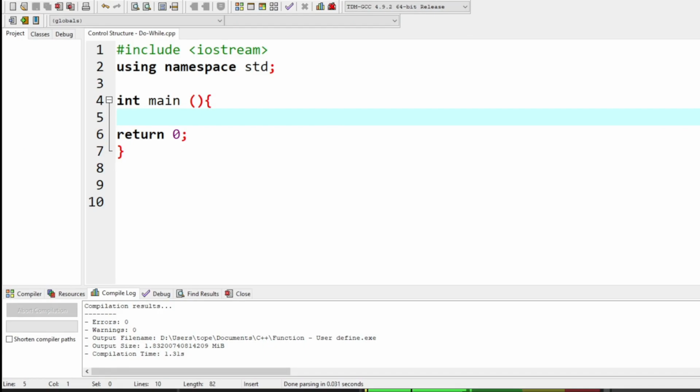Our next program is about looping, another control structure, which is the do-while. Before, we discussed while, for, and now do-while. So what is the difference between the while and do-while loop statements?